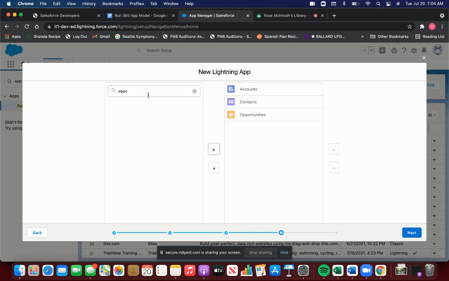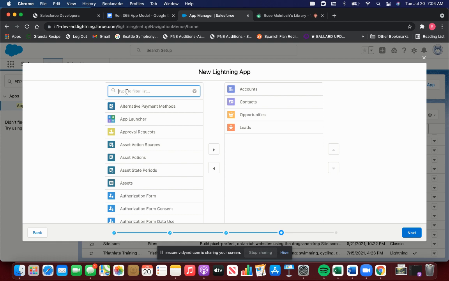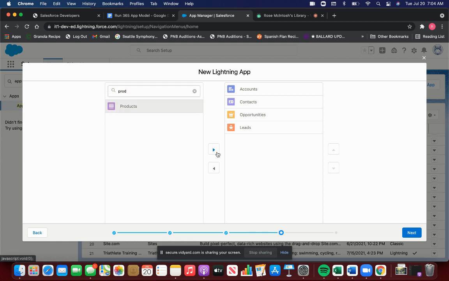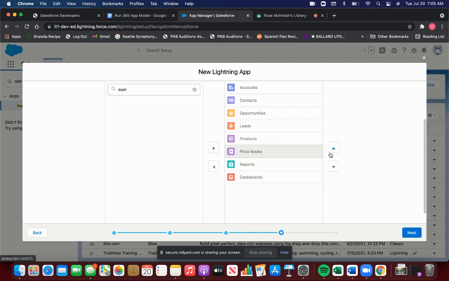There we go. I didn't add this into my model, but I want to add leads too. So what if I meet people at some event and they're interested in my product, but they didn't buy it? I want to mark them as a lead, so hopefully I can convert them into purchasing something. Products, and we've got price books. I want to add in some reports. And I want to add in dashboards. And I think that's about it. Now I can rearrange these. I can select one and say, oh, I want price books first before products, whatever you'd like. All right, let's hit next.